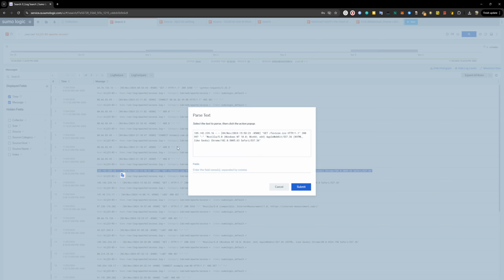Select parse selected text. From here it will open a window with a text box field where all the selected text messages will be shown, and there will be fields below with a text entry field. So each time I select any text in the field from here, it will give us the option click to extract this value, which means whenever I click, it is asking me whether to extract this value.